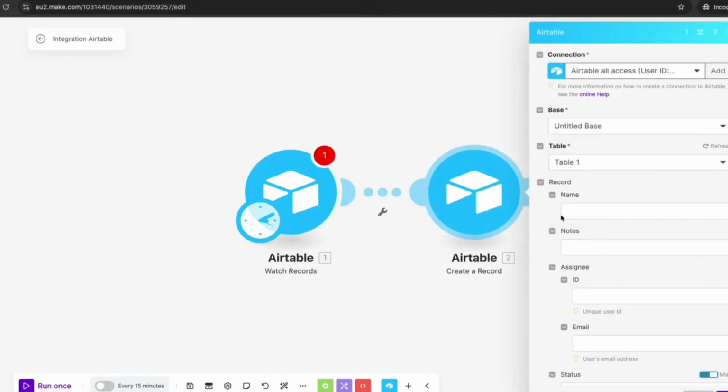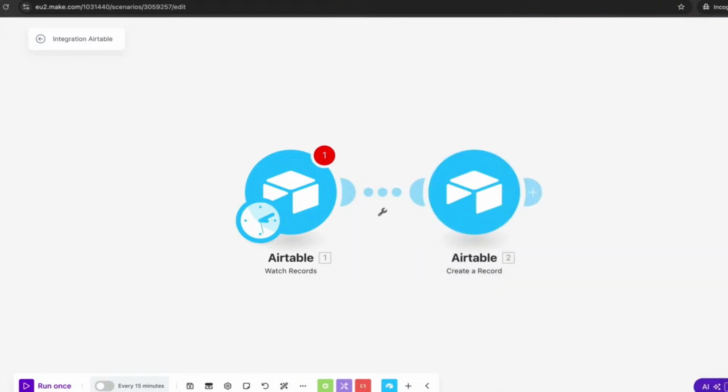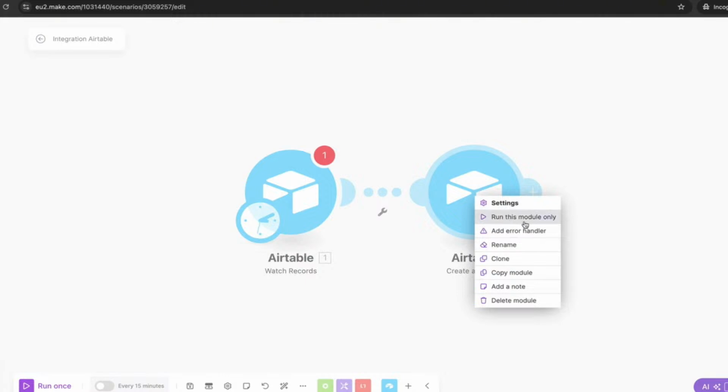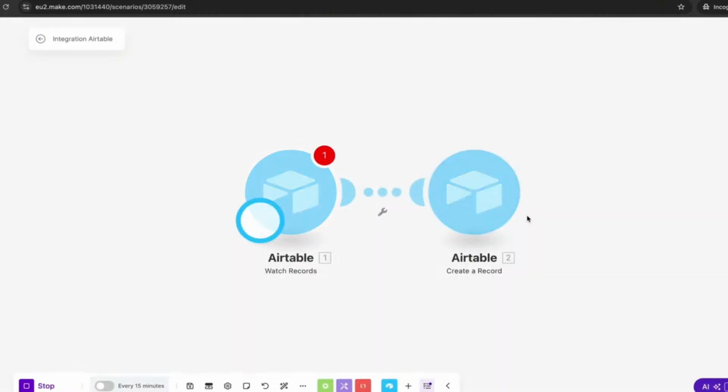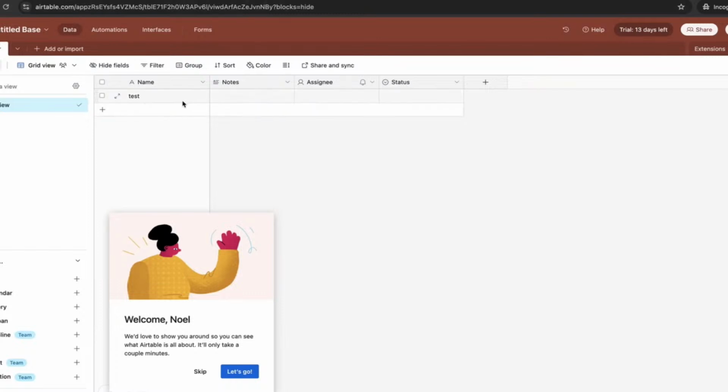To test this, I'm just going to open up the create a record, and within name I'm just going to type test and click OK. And what I'm then going to do is right click on that module and then hit run this module only. It should then create a new row within that database called test. So if I go back to that untitled base, we can see there we've got name test.